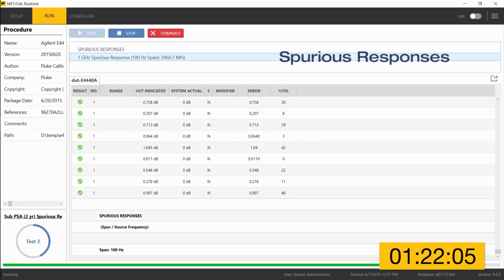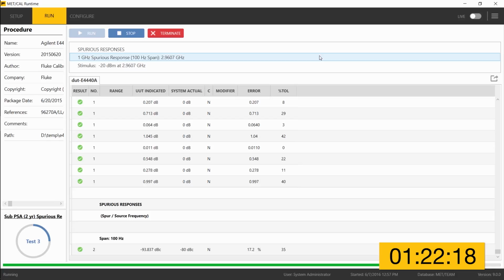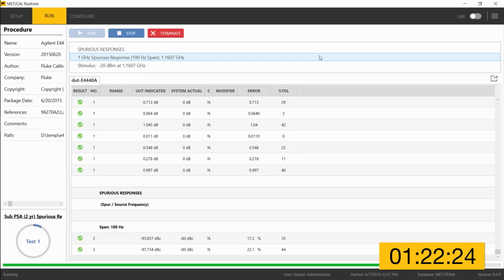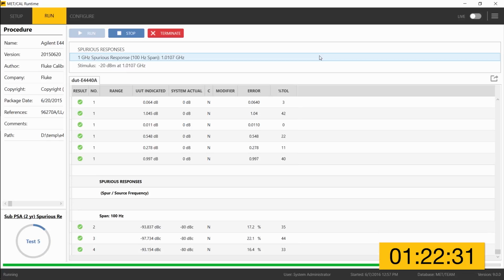All right, looks like frequency response is finished, and MetCal's now moving on to the spurious responses test. Still using the same setup, so no connection change required. The good thing about these long periods of walkaway time is, instead of sitting and watching it, perhaps you could go enjoy a nice hot cup of coffee or maybe even calibrate another piece of equipment. Have multiple MetCal workstations running at the same time.